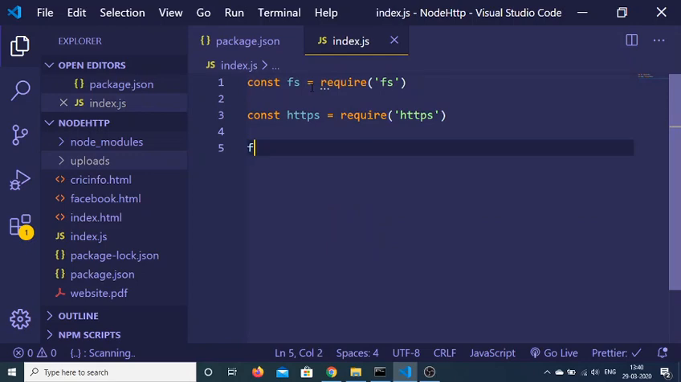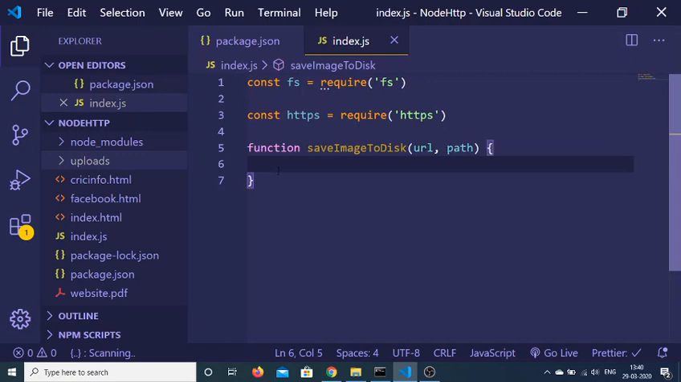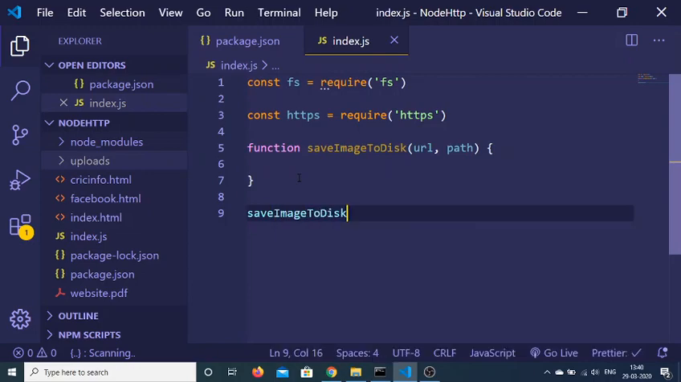After this we will make a simple function which will be saveImageToDisk. This will take two options. First is the full URL that we are making the request to, and the second is a path, the path where you want to download the images. And now we will just call this function.